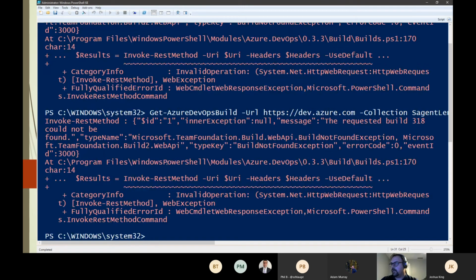Anyways, all right. I'll clean that up and send you guys the correct command. I don't want to waste a bunch of time showing you a bunch of red text.